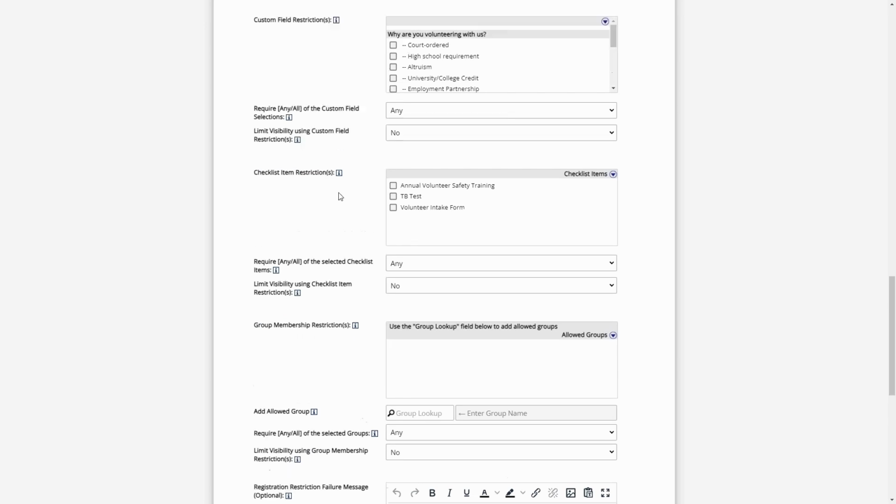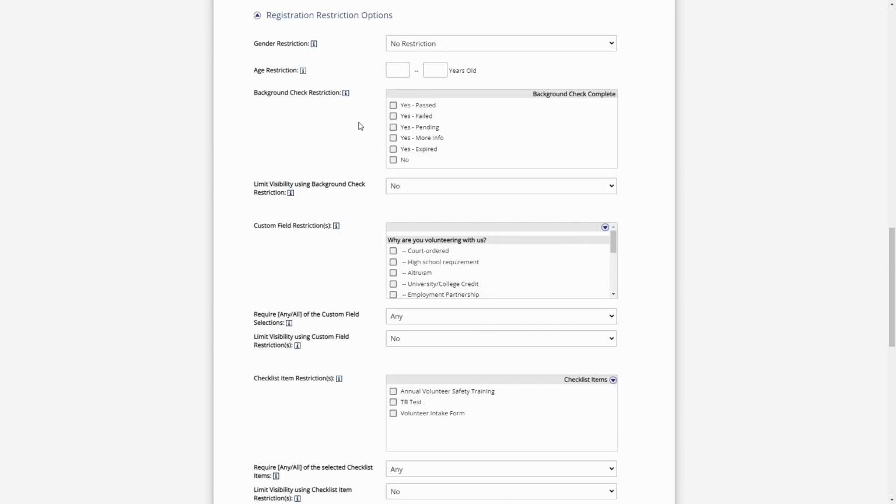So all of those can be used to set restrictions. And you can also use custom registration questions. We'll talk about those more in a moment. But all of these are based on your general application. So when someone creates a profile, they're giving you some of this information, or in the case of a background check or a checklist item, you're marking things off on a volunteer's profile once they've completed them.